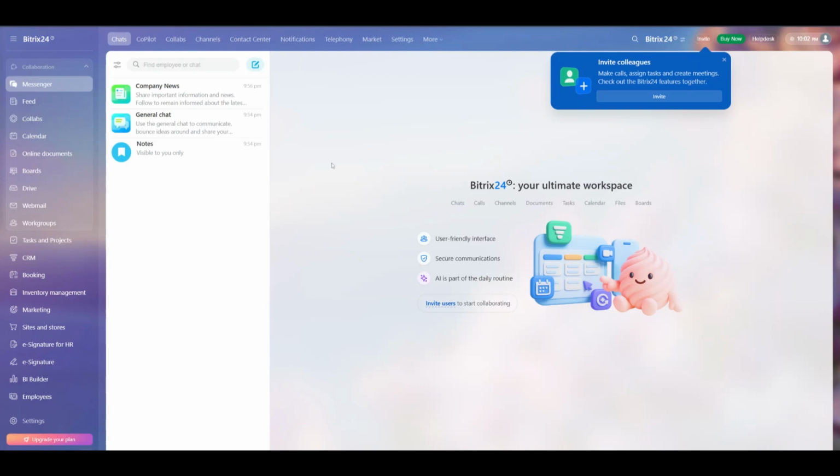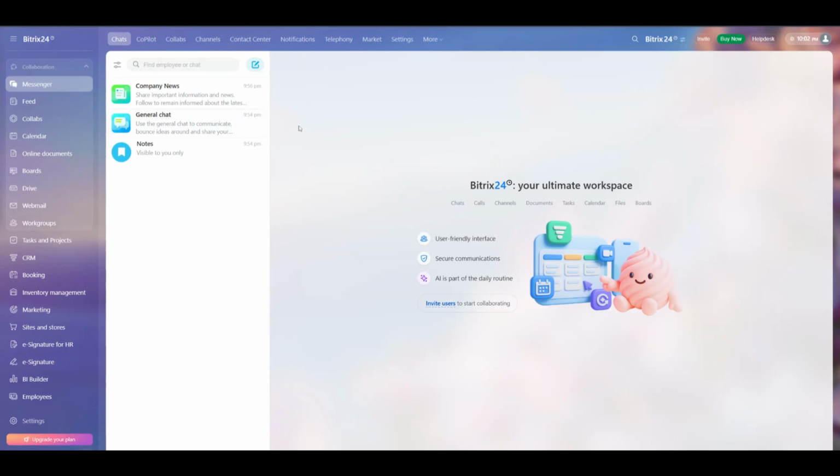Now that you have your Bitrix24 account, let's take a quick tour of the main interface so you know where everything is. When you first log in, you'll see your main dashboard. Think of this as your home screen. It shows your tasks, recent activity, and important updates. You can customize the widgets here to see what matters most to you.